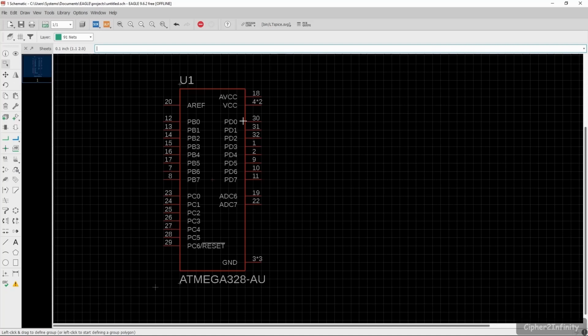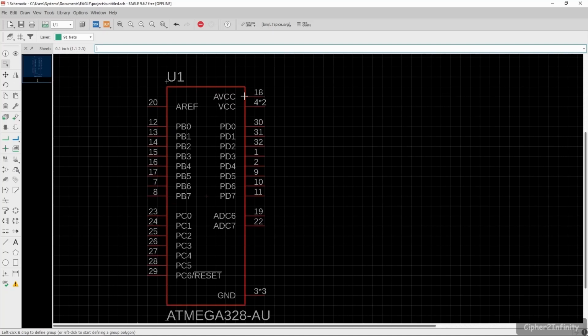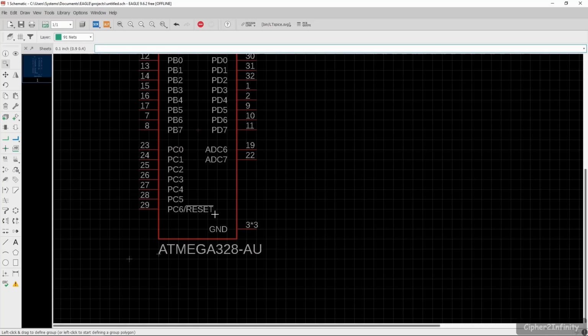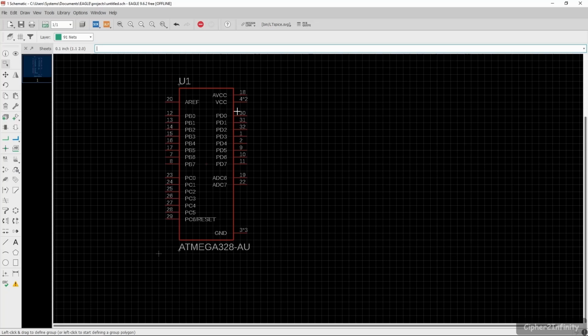If you observe this symbol, you will see that the VCC pins are on the top right corner. The ATmega 328 is a microcontroller, and in a microcontroller we generally keep the VCC pins on the top right corner. So this is okay from the symbol point of view. And again, the ground pin is on the bottom right corner. So these two things are okay for the symbol.